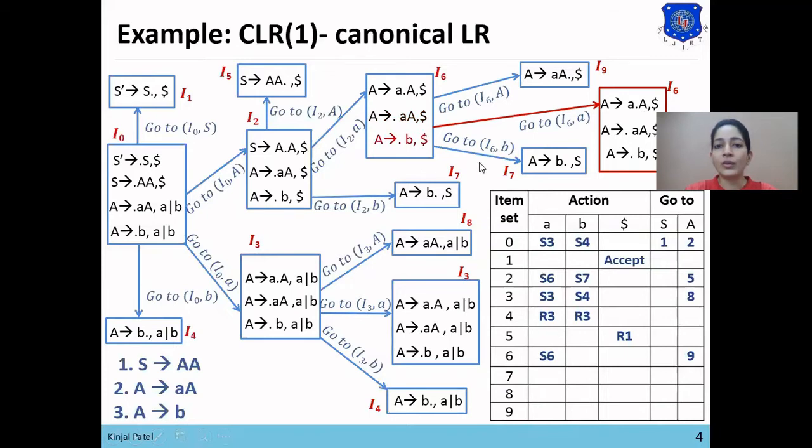Now the third go to is go to I6 comma B equals I7. So from 6 to B, S7 will be placed in the parsing table. Now the go to conditions in the I6 state have been made. So we'll check for the I7 set.